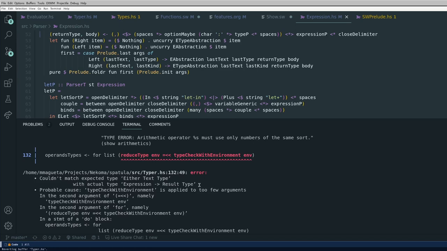Okay, so what is the complaint there? Let me double check. Yeah, it's expecting an Either, but it has an expression of result type. Wait, what is result type? Is that an alias? Yeah. Okay, why is that not eta evaluated? Dude, weird. Do I need to do it manually?